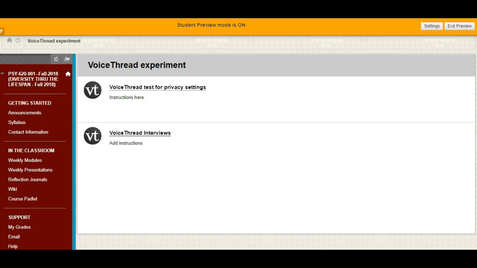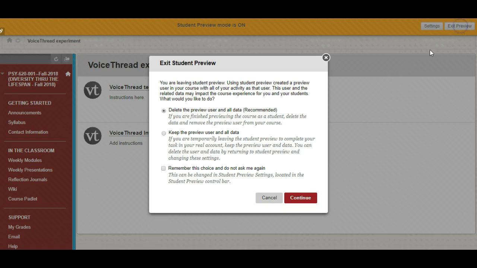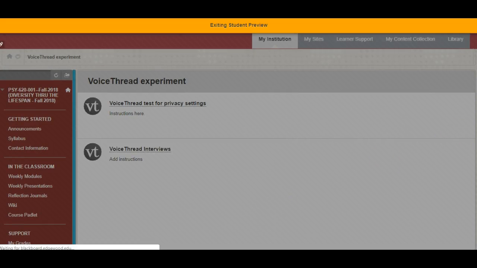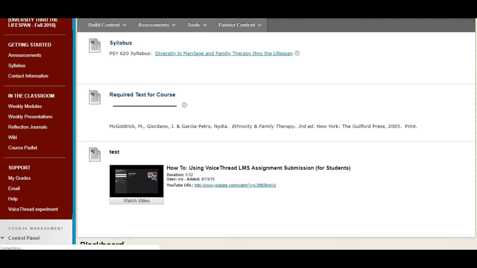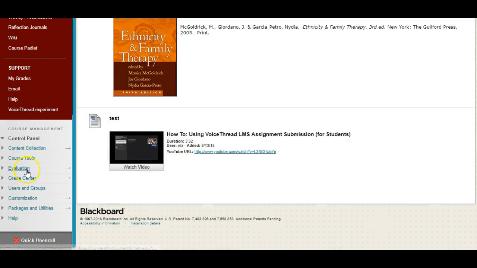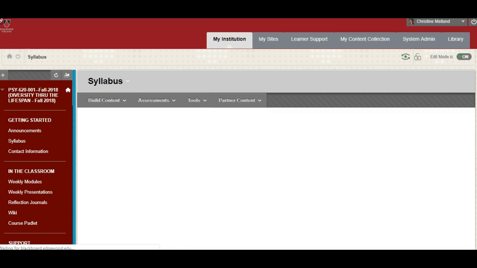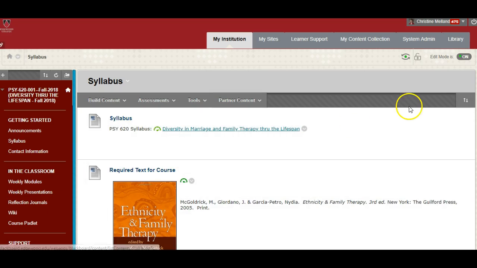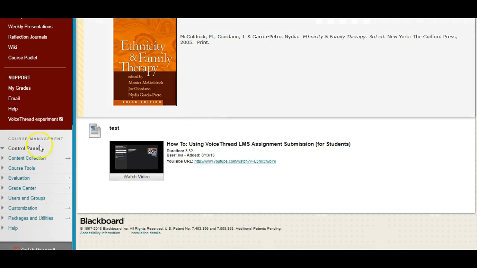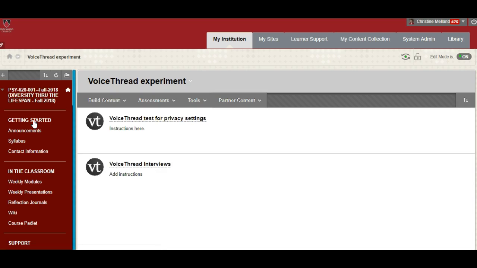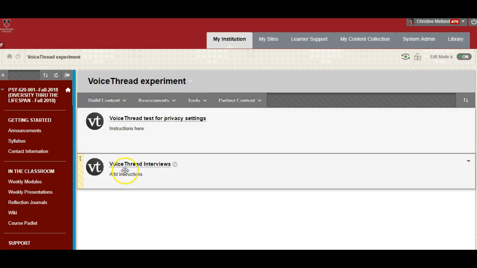So if I go back into the class, I'm going to get out of student preview mode. I'm going to keep my data so you can see what I did as a student. Now I'm going to hide this again before I forget. I'm just doing that so they don't get confused and see something open that shouldn't be open to them. So here's the link I created. I'm back as an instructor.